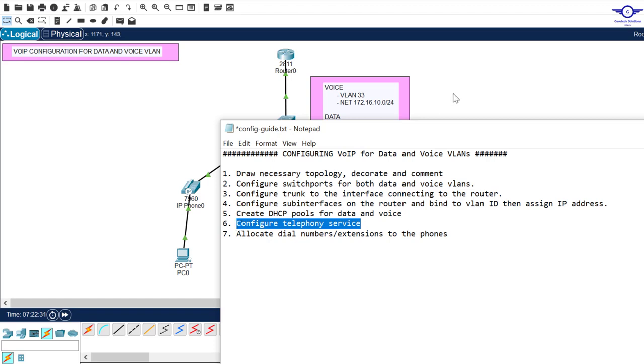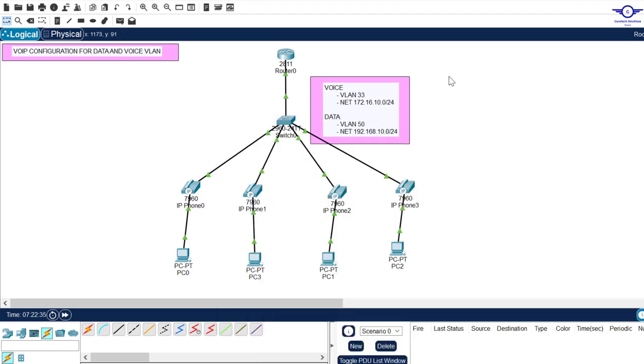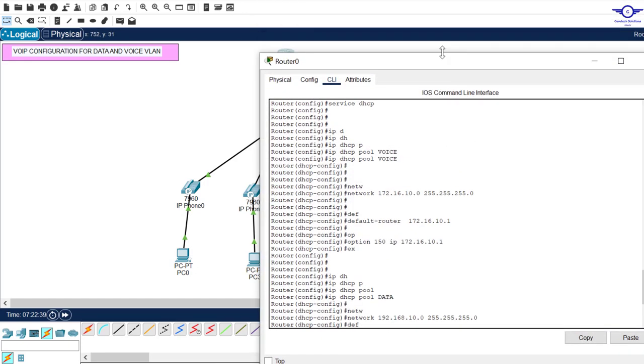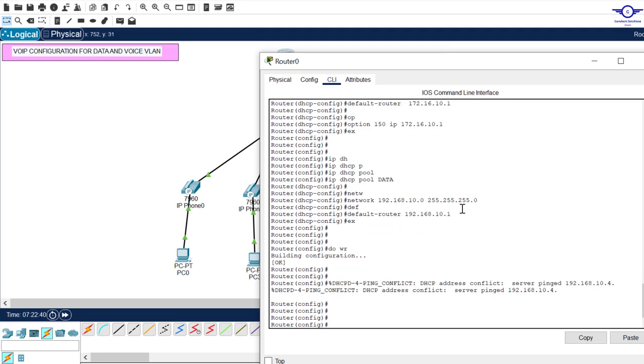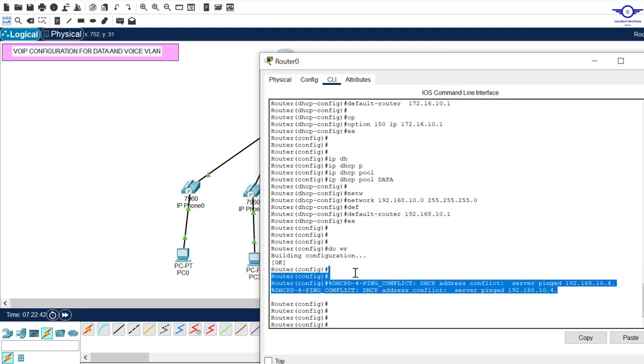So guys, basically this was the main topic of today's class. Okay, how to configure telephony service. So we just go to the router, we configure telephony service on the router. Okay, all right, so don't worry about this one. This one is a result of a DHCP allocation.